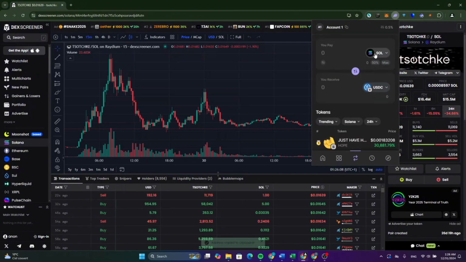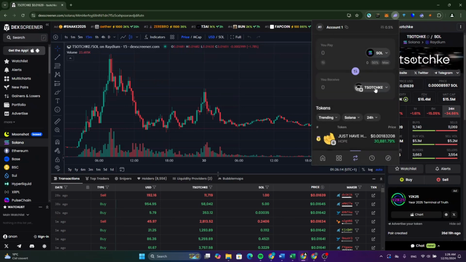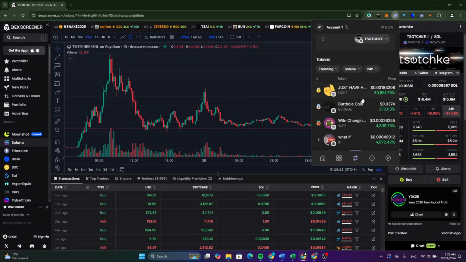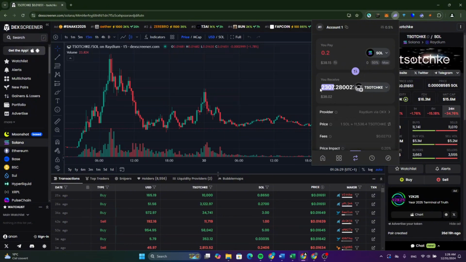Now click on swap and make sure you have enough Solana on your wallet. Now click here and paste the token address as you can see. Now click on this token. Now enter here how much you want to buy. So you wait some seconds and you will be able to see how much you will receive of that token. So maybe just edit it, and as you can see, this is how much you will receive of that token.